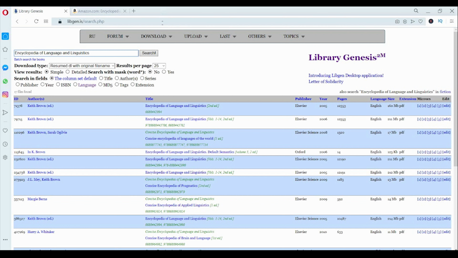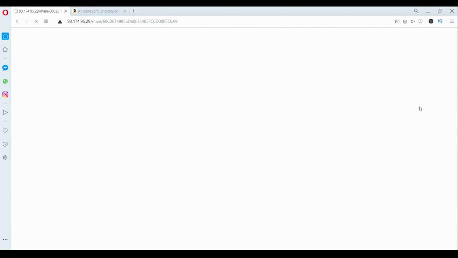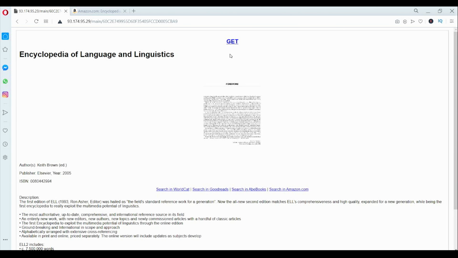So then after finding the book, what I'm going to do, I'm going to click on, you see mirrors here, so you have links where you can download the book here. So I will click on the first one, for example, and as you can see, it will go to another page. So then I just need to click on get here, and it will download the book automatically.